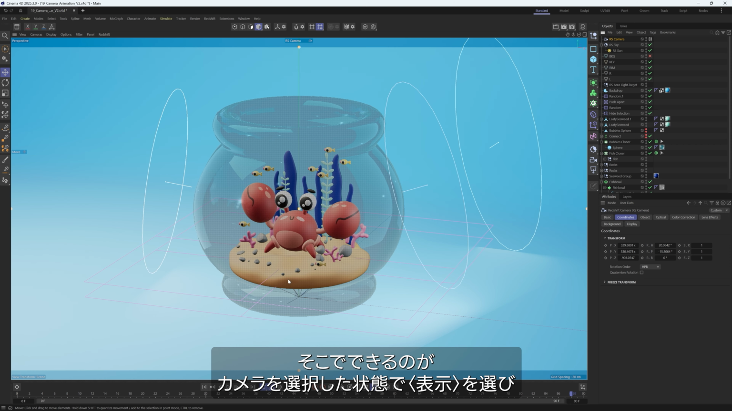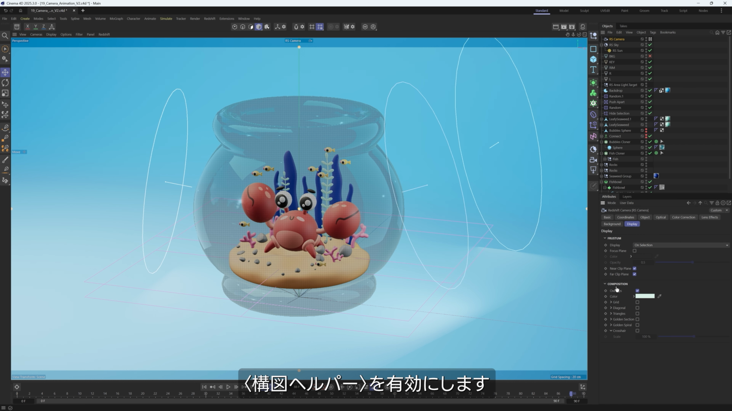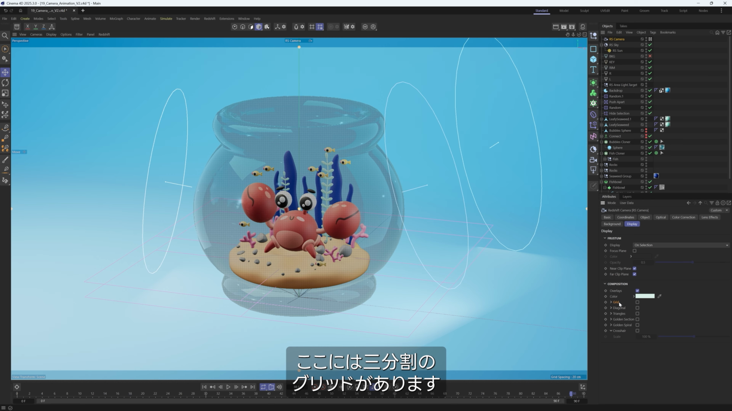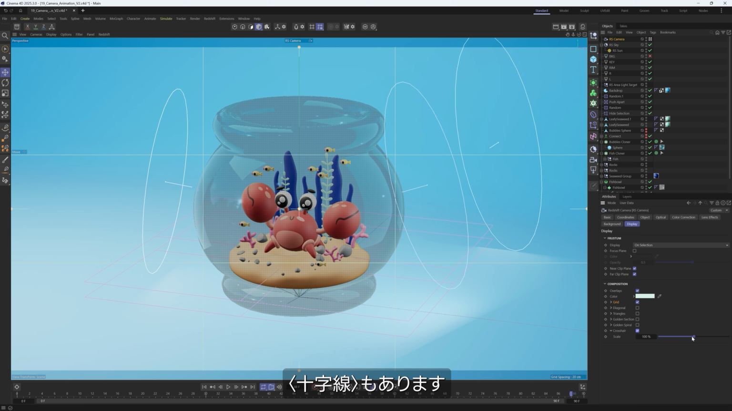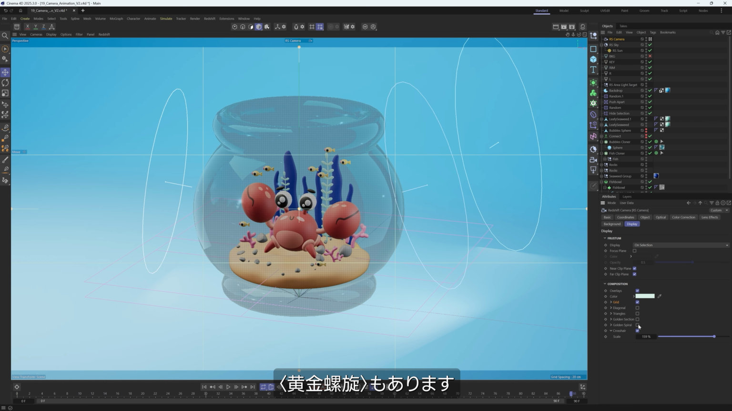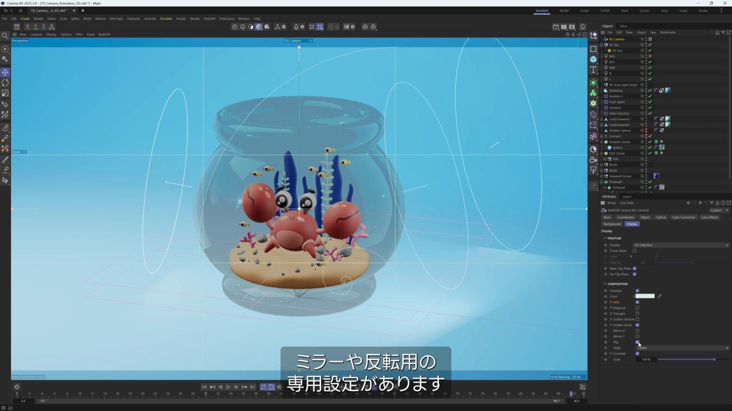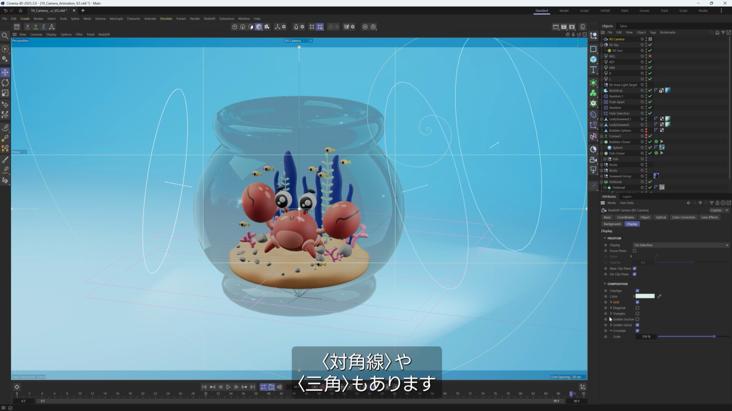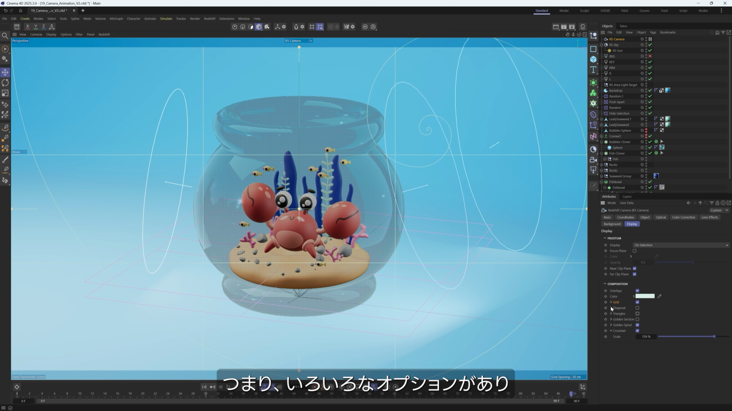So what we can do is, with the camera selected, go to display and turn on some of these compositional helpers. And they're aptly named because what they do is they help you compose your shot. So you can see there's a rule of thirds grid here, there is a crosshair, and if you twirl down these options, you can adjust the scale of things. There is the golden spiral. If you twirl down, this has its own unique settings for mirroring or flipping. And you have your diagonals, your triangles. So a lot of different options here for you.